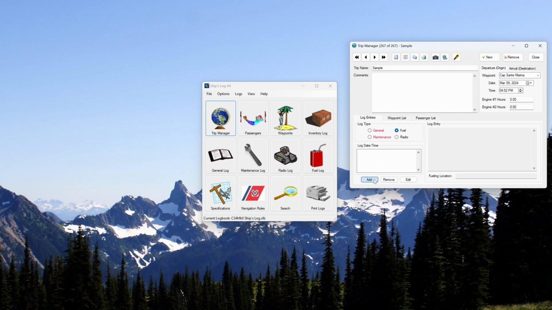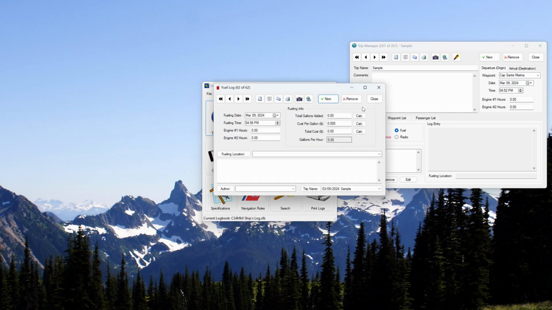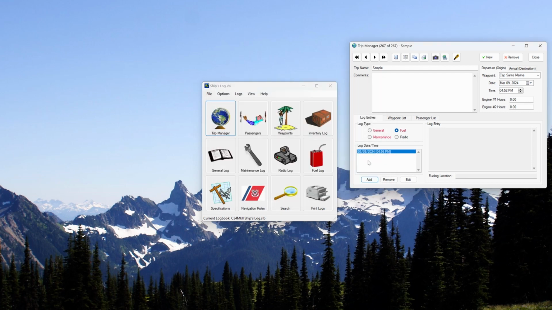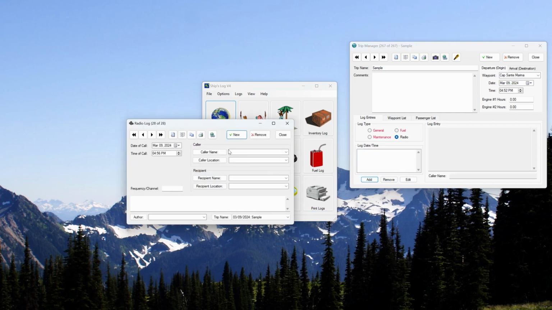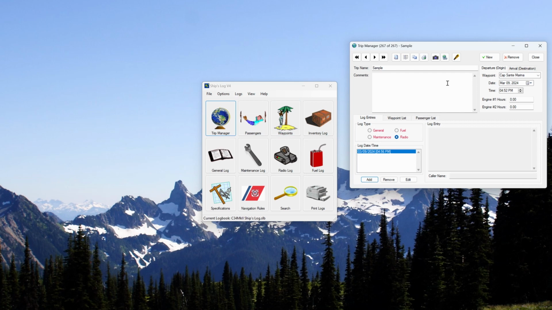Or a fuel log, and here's your fuel log. This is kind of interesting too, because as you burn fuel, it tells you how many gallons per hour you're burning. And you can add a radio log. So all of these are kind of self-explanatory, and this is how we use it. I'm going to go ahead and remove this one because I don't really need a blank log there. And then we'll go ahead and close this.